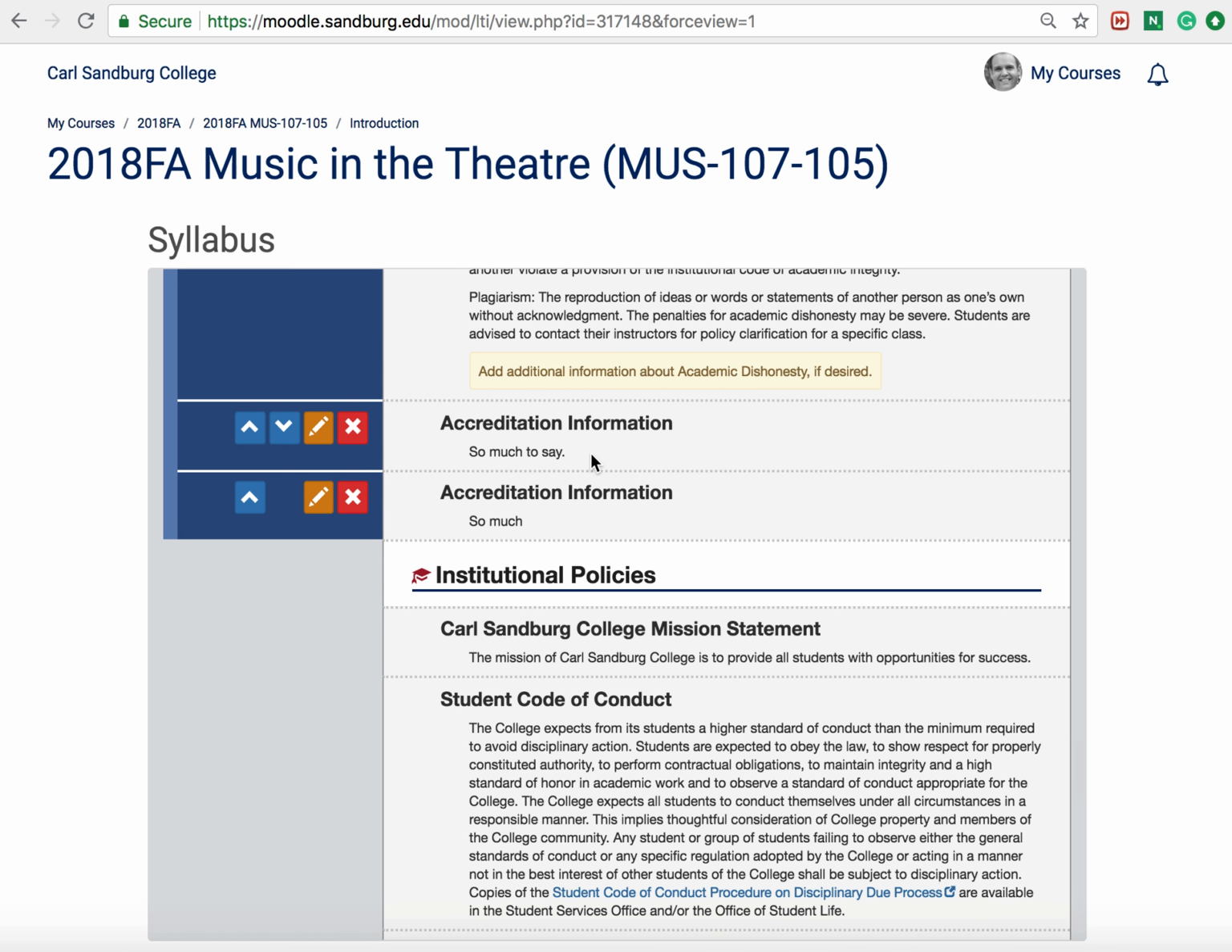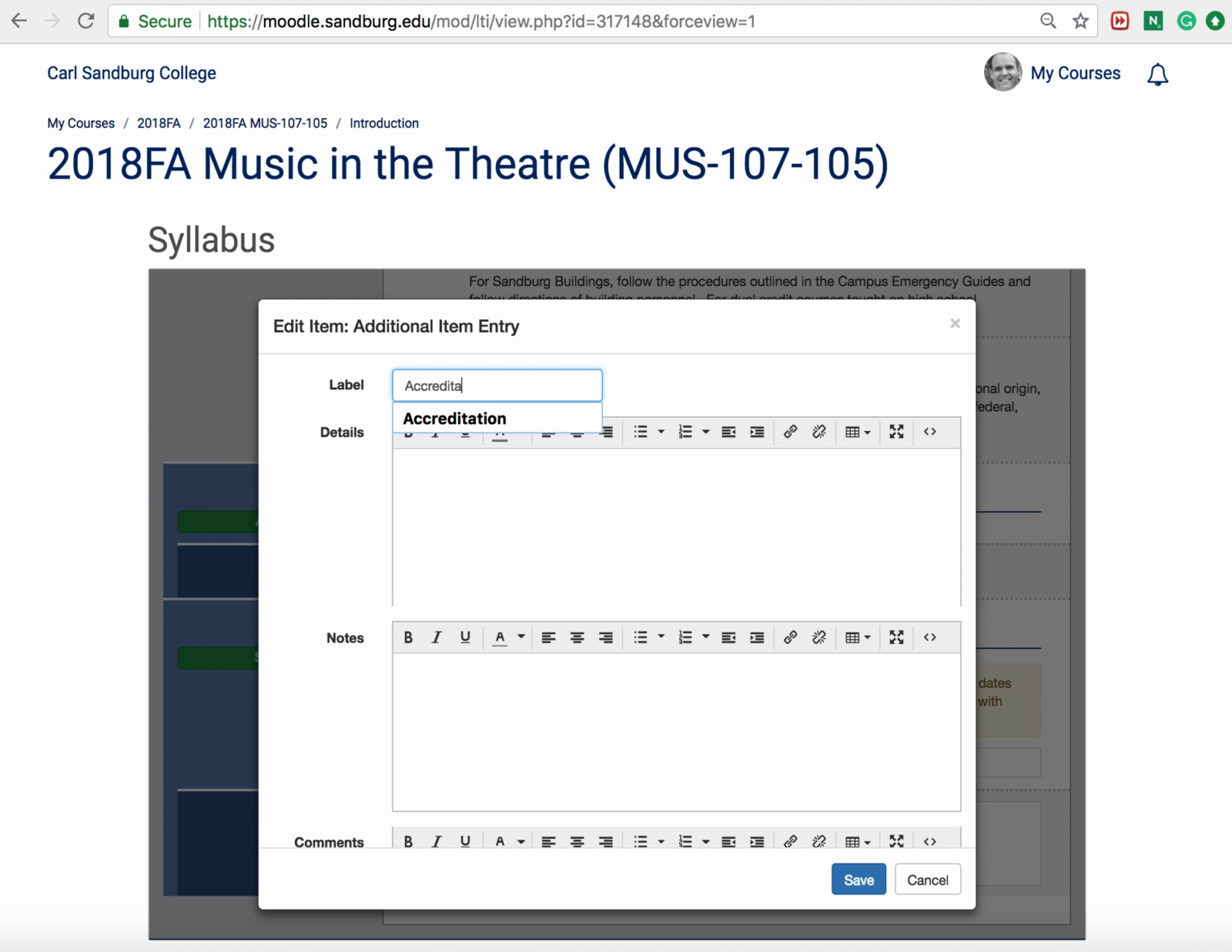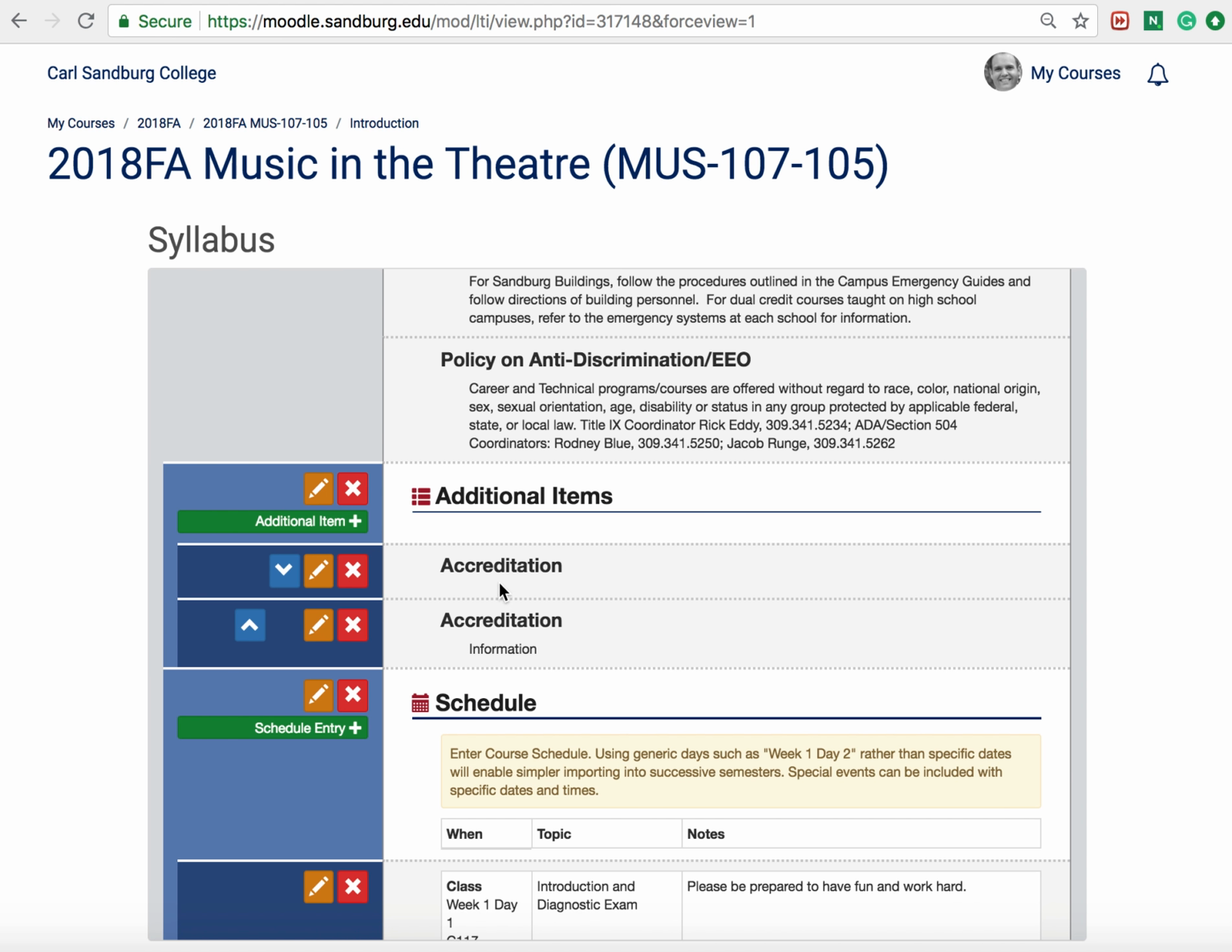If there's something that you want to include that you don't consider a course policy but needs to be included, that can be done under additional items. Just add an additional item. Accreditation is my go-to. And then it will appear here. Okay? So there you go. If something shows up that doesn't work or you need to get rid of it, just click the red X. I've done this twice, which is why that showed up twice.